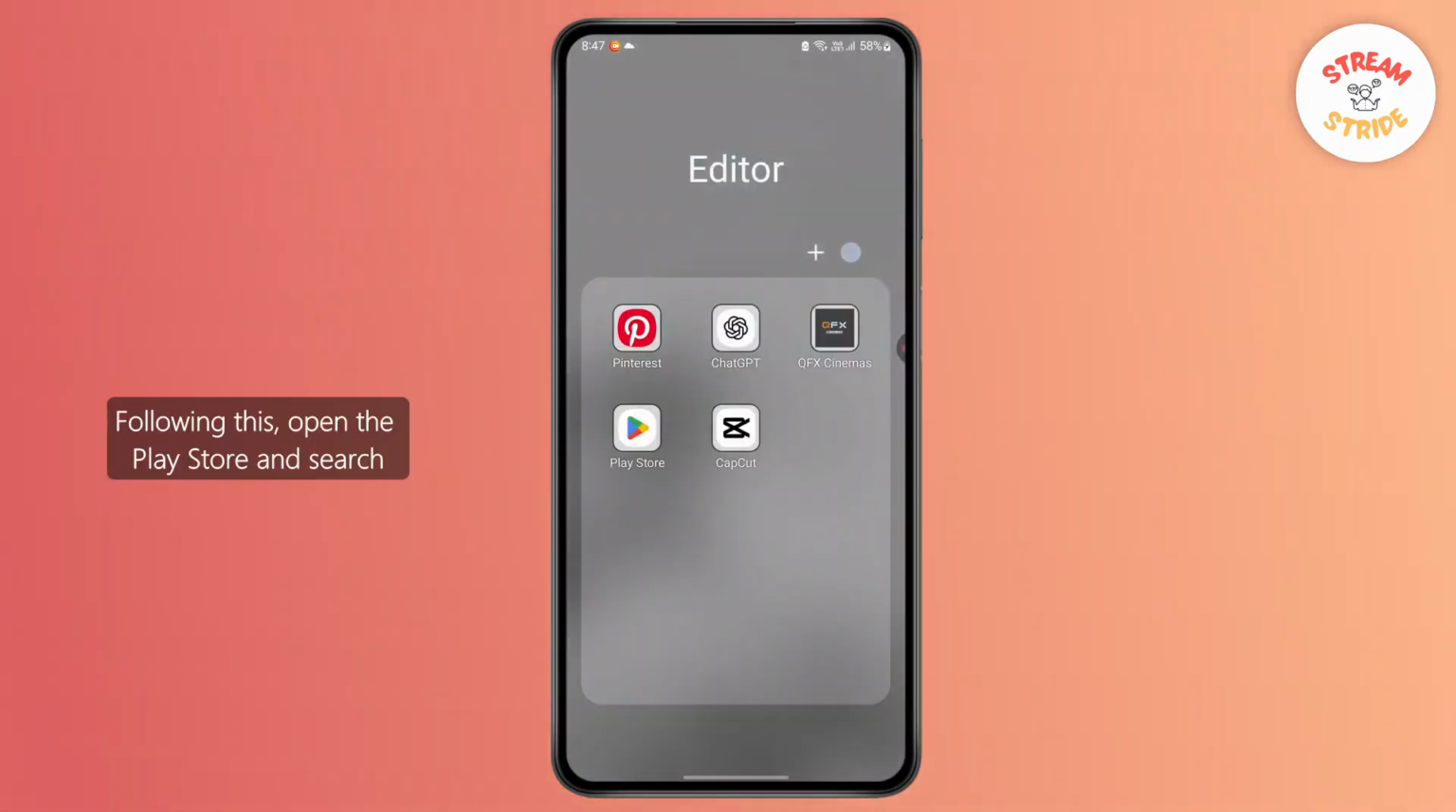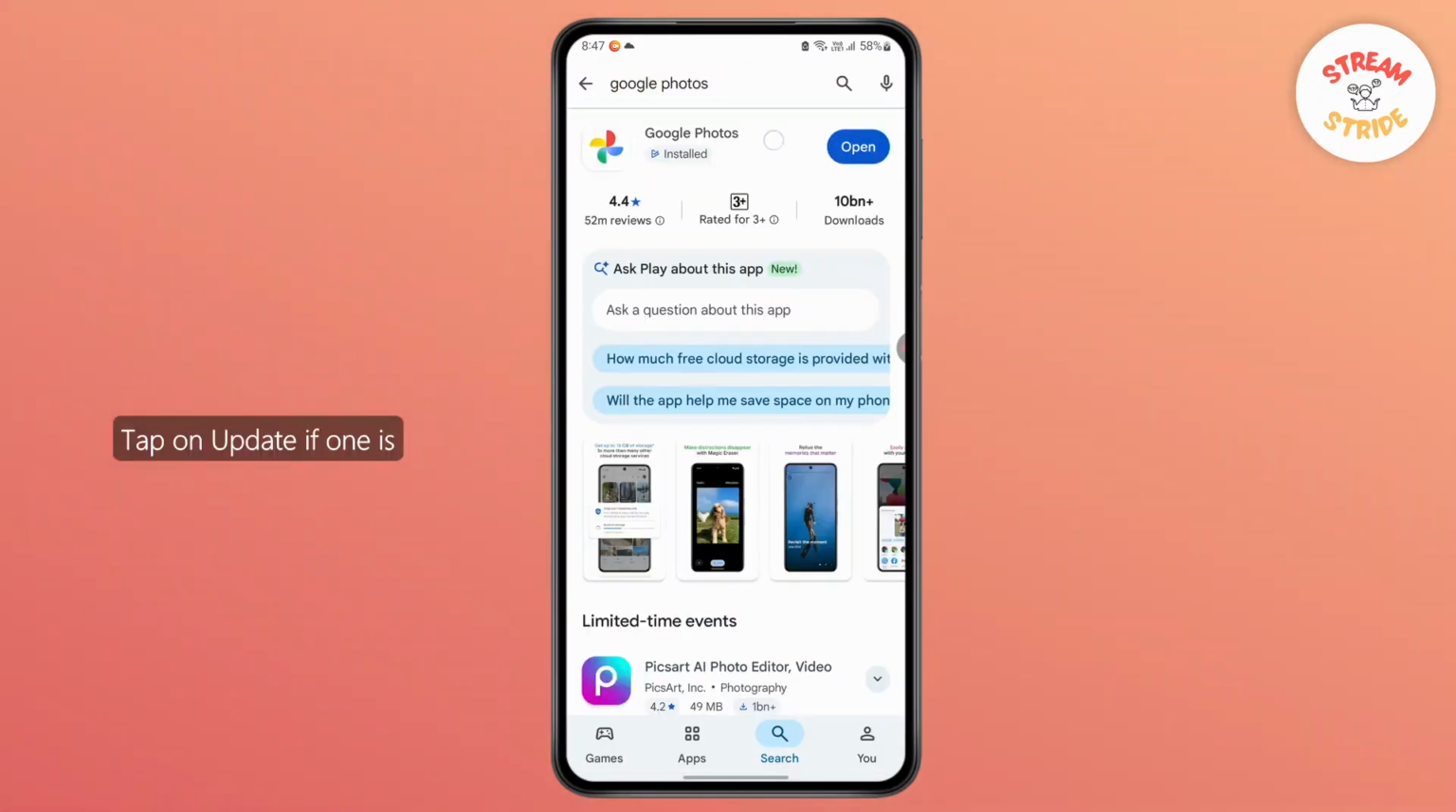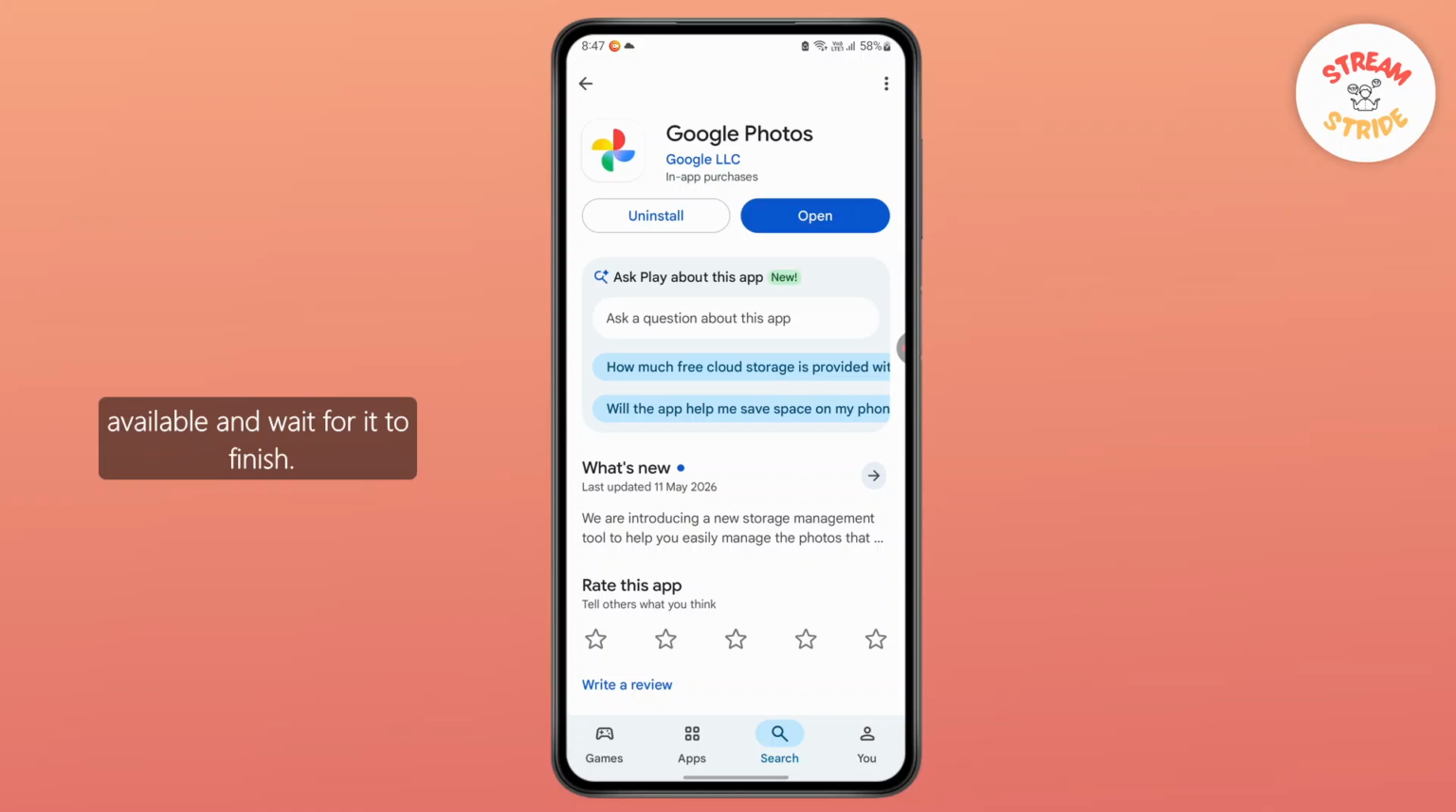Following this, open the Play Store and search for Google Photos at the top. Tap on Update if one is available and wait for it to finish.